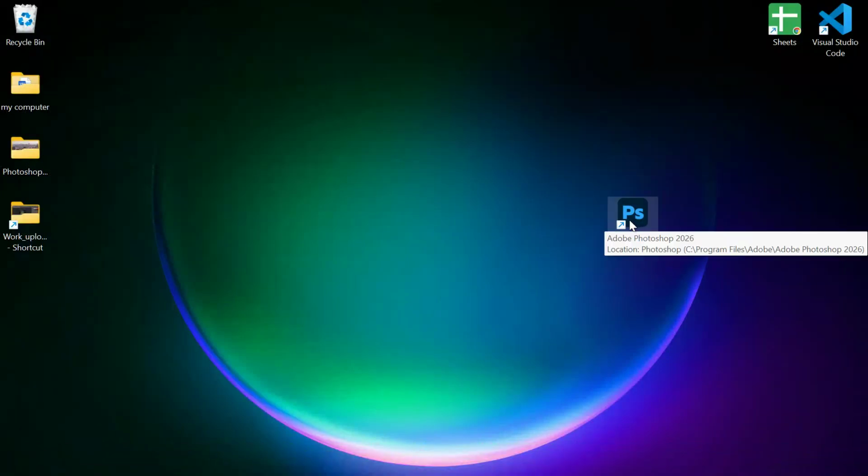Today I am going to show you exactly how to add Adobe Photoshop to your Start menu in Windows 11. If you are tired of searching through your apps folder every single time you need to start a design project, pinning Photoshop to your Start menu or taskbar is the most efficient way to save time and streamline your workflow. It is incredibly simple to set up and makes opening your favorite software instant.